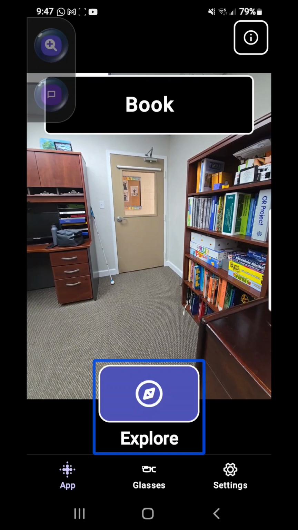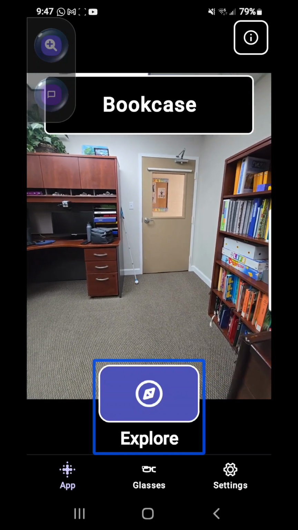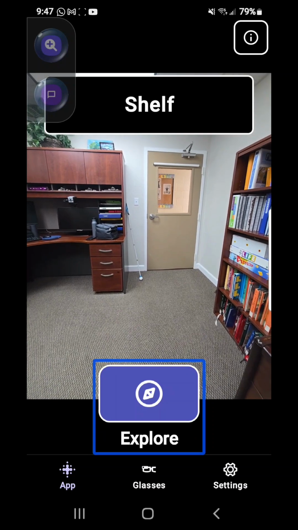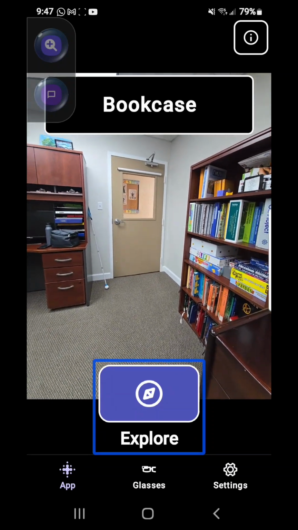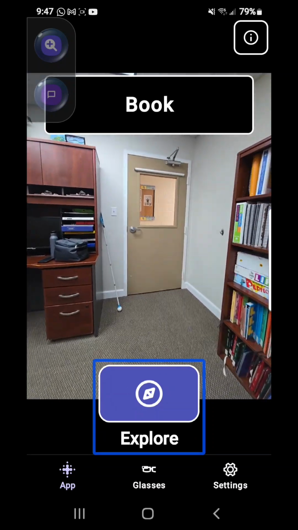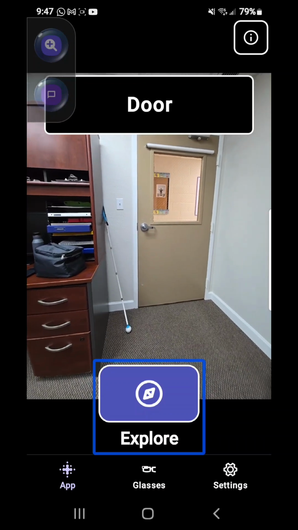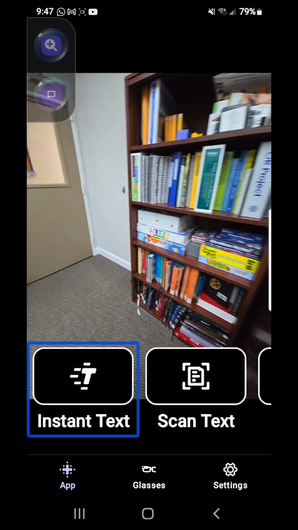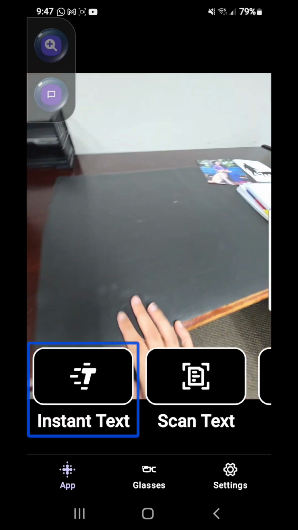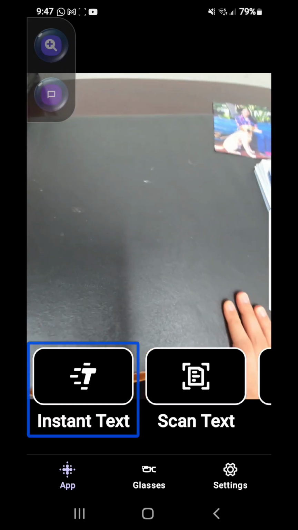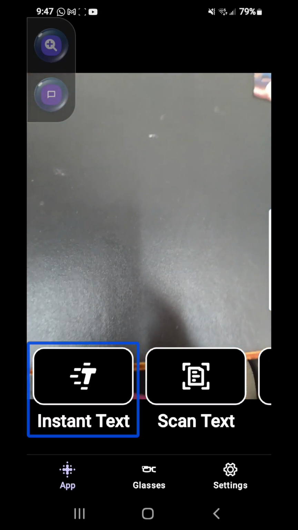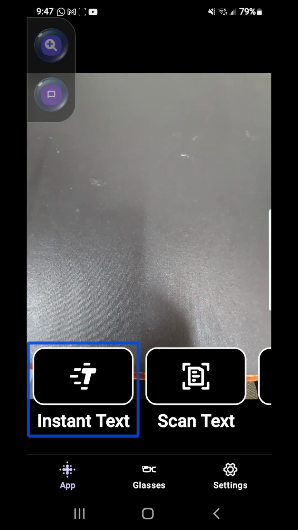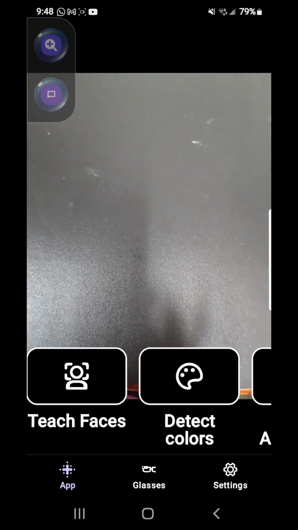Bookcase. Book. It's still kind of focusing on the bookcase. Drawer. Shelf. Book. Bookcase. I want it to tell me the door. Let's see. Book. Door. There we go, door. So it's just gonna keep doing that, giving an instant read of what objects it can understand and see.